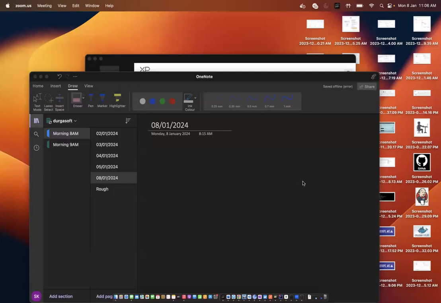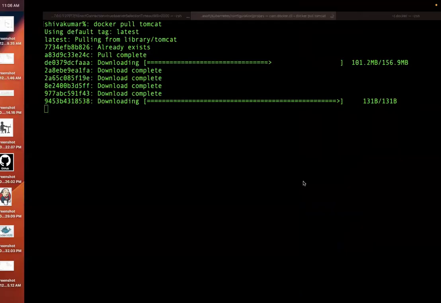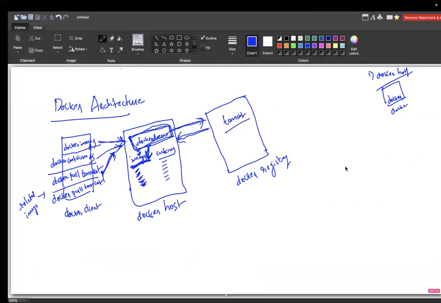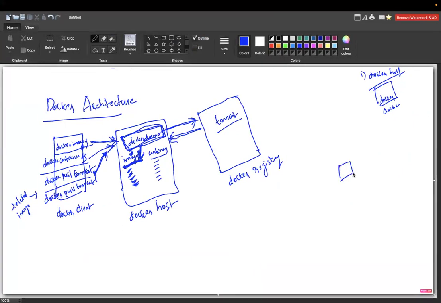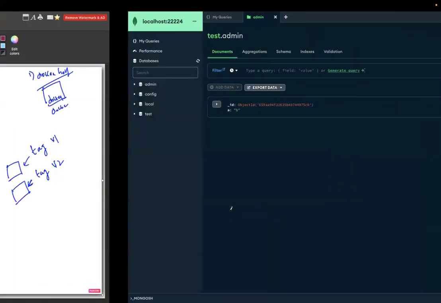What about different versions of our application? Suppose today we have created an application, and tomorrow we have updated this application to a new version. In that case, you will tag this version as v1, version 1, and tomorrow you will tag the new version as v2. Two different tags of this application will be maintained in the Docker registry.